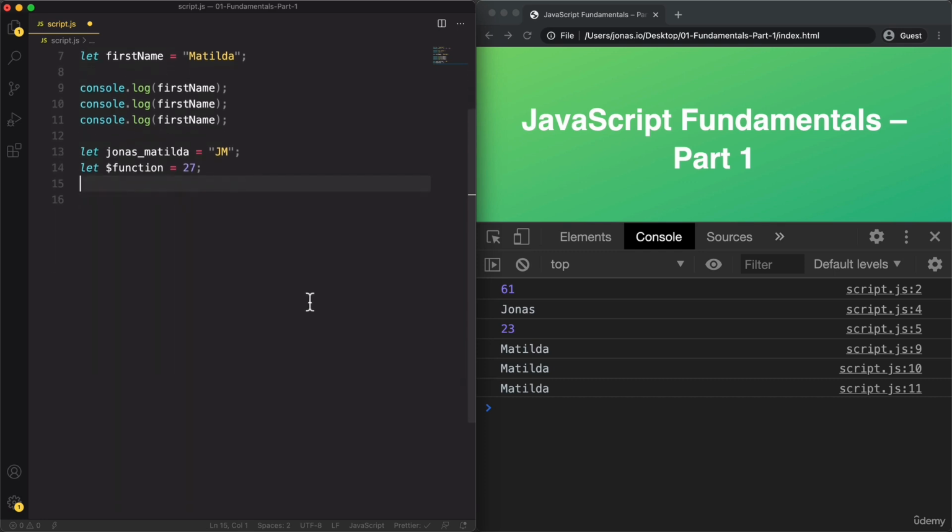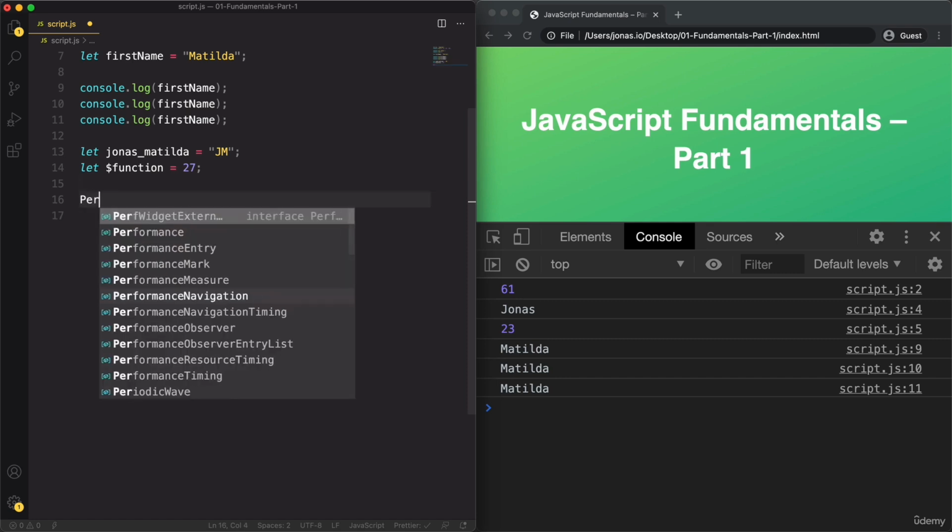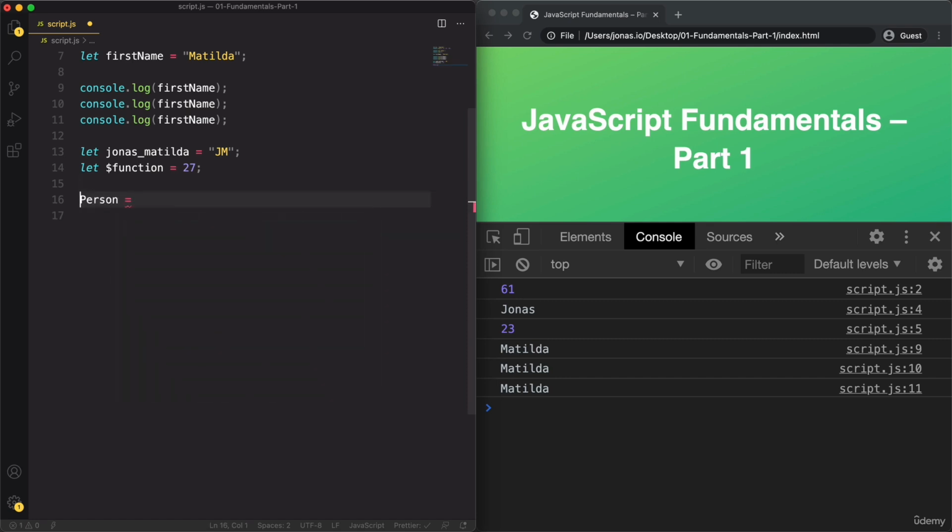Now, another convention is that we should not start a variable name with an uppercase letter. So we should not do this. So let Person Jonas. Now, again, it's a convention, so that's not illegal. It's just that we use this kind of variable names with an uppercase letter for a specific use case in JavaScript, which is object-oriented programming, as we will see later in the course. So for now, never do this, but instead, you should write it like this, with a lowercase letter starting.